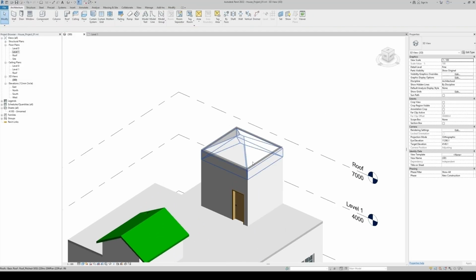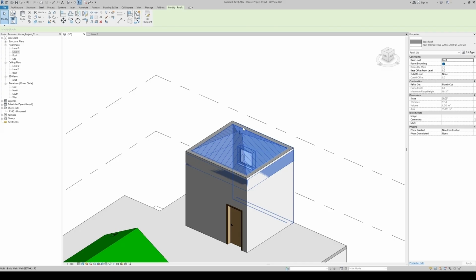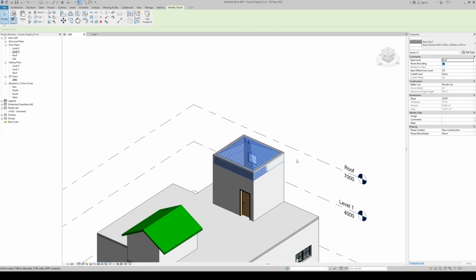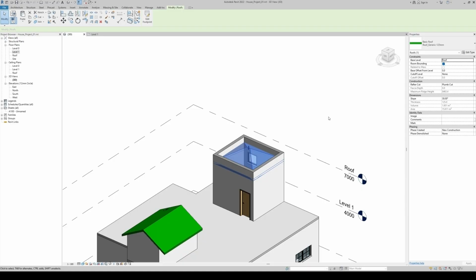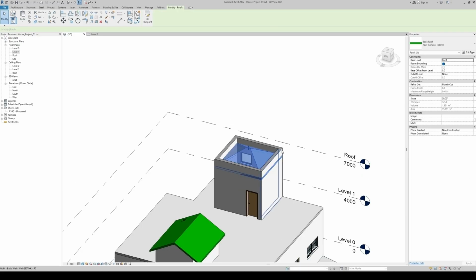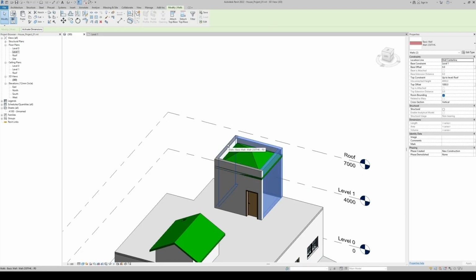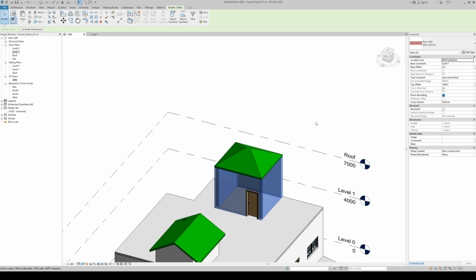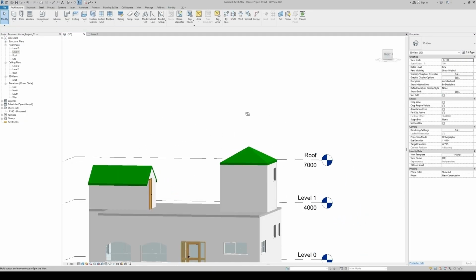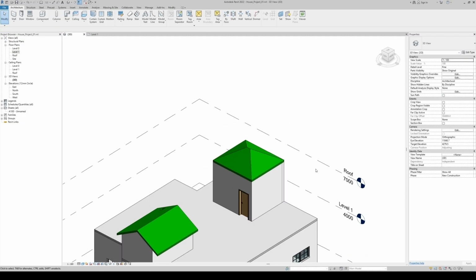So now we have a roof which has four side slopes, and we have just created it on the room we created at roof level. Let's change it to generic 125. So now we will select all four walls and attach their tops to the roof. Based on these methods you can create multiple types of roofs.